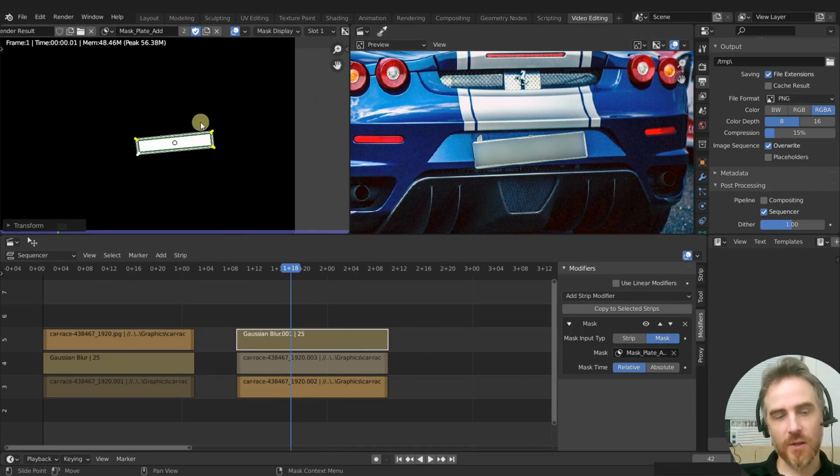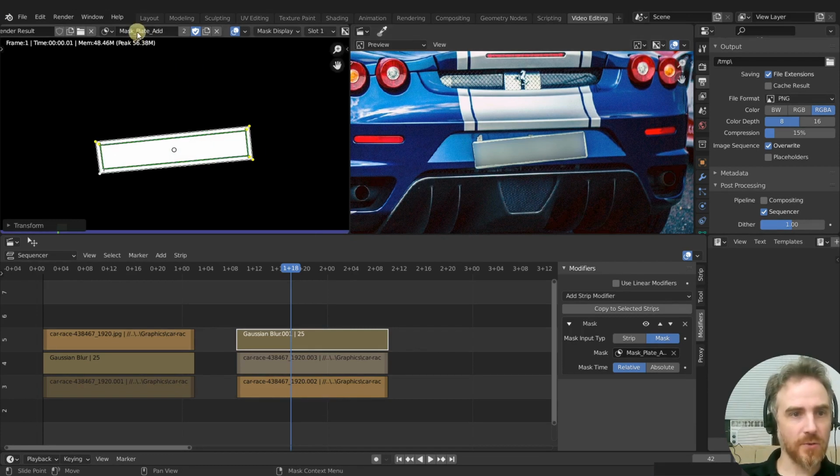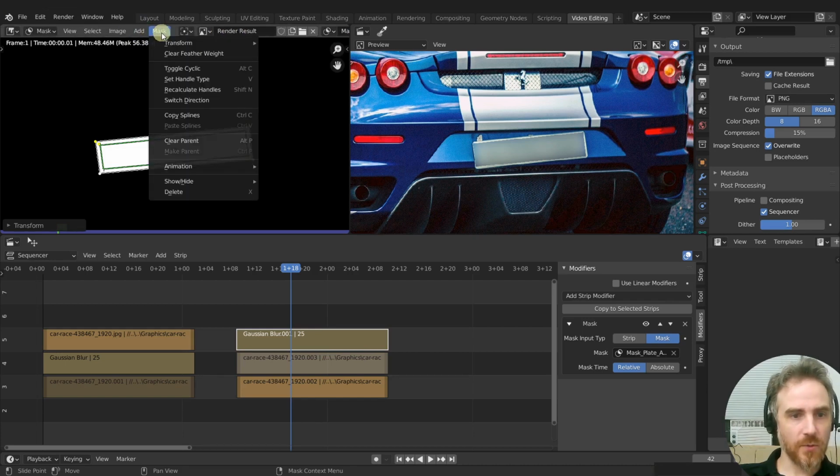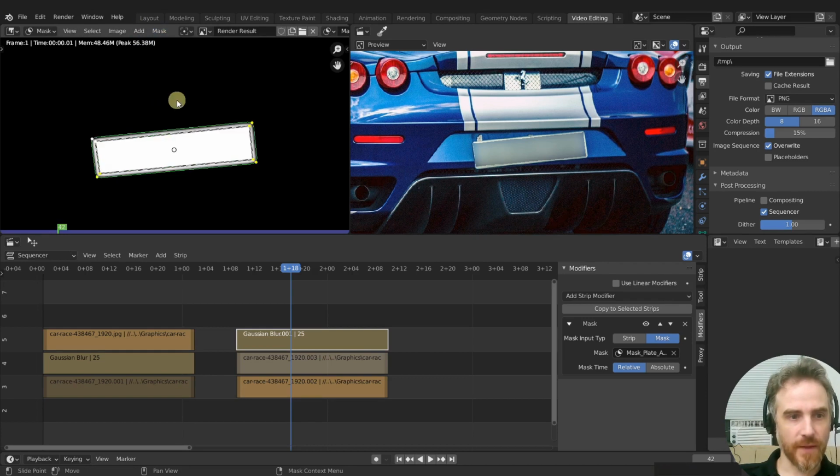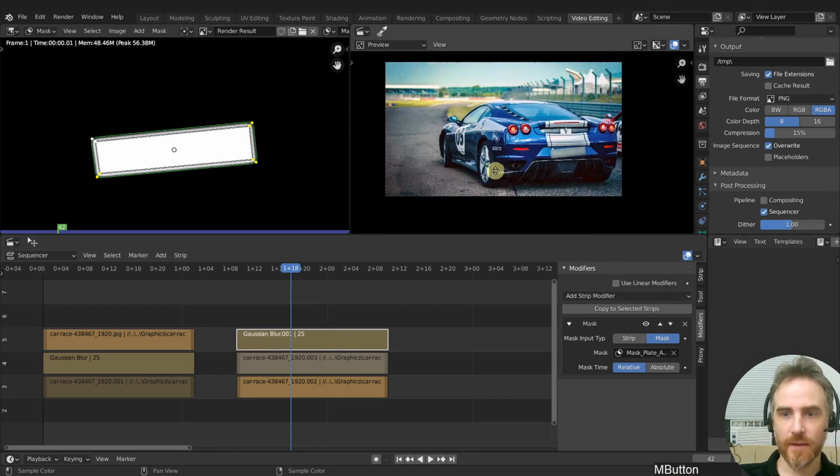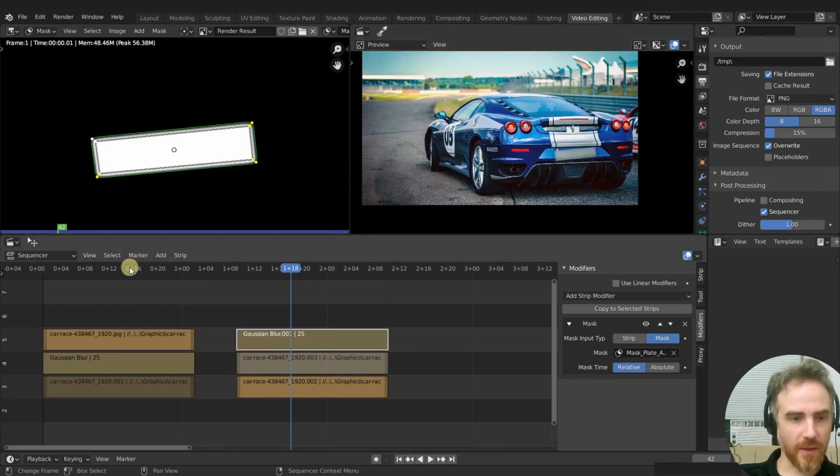So we actually have to switch the feather around. If we scroll over here to our mask, we can do switch direction, and that will switch the direction of that feather. Then Control R, and now you can see that's a lot smoother of an edge there. And there you go. Let's go ahead and do that for this one over here.